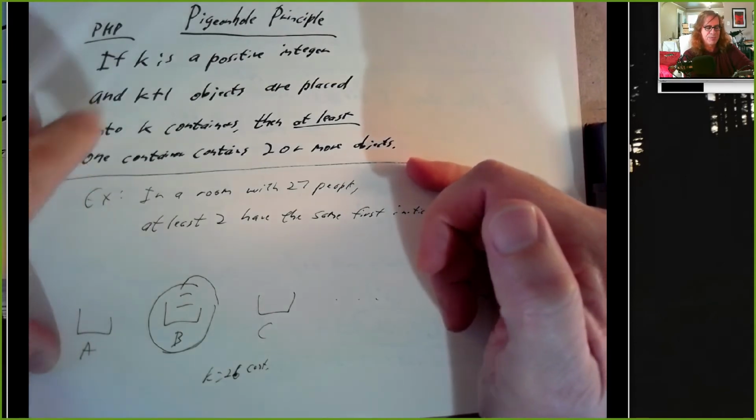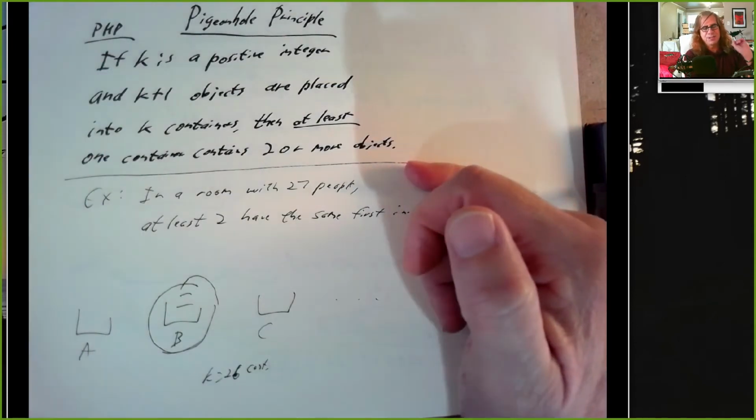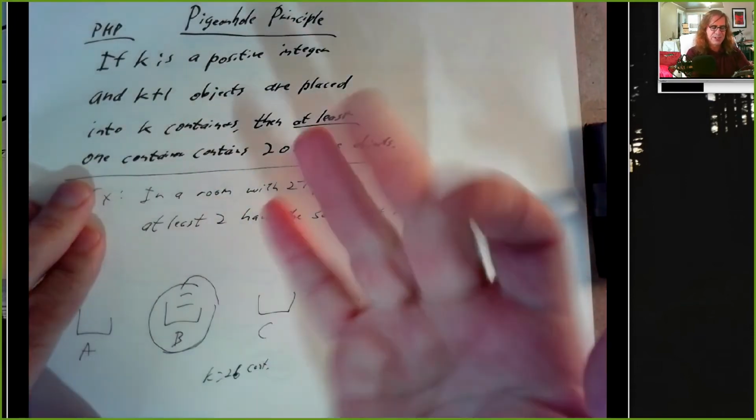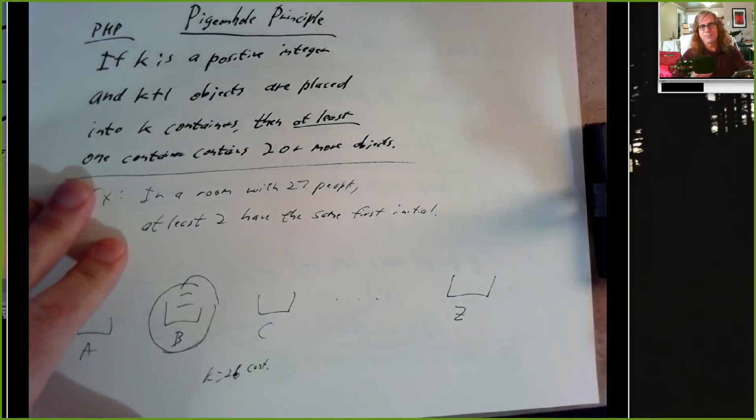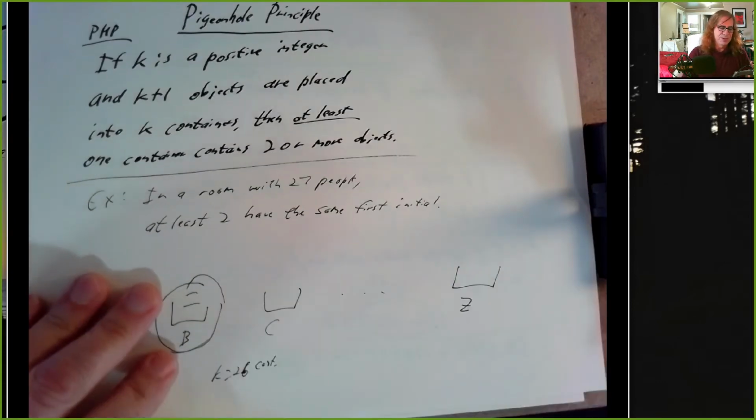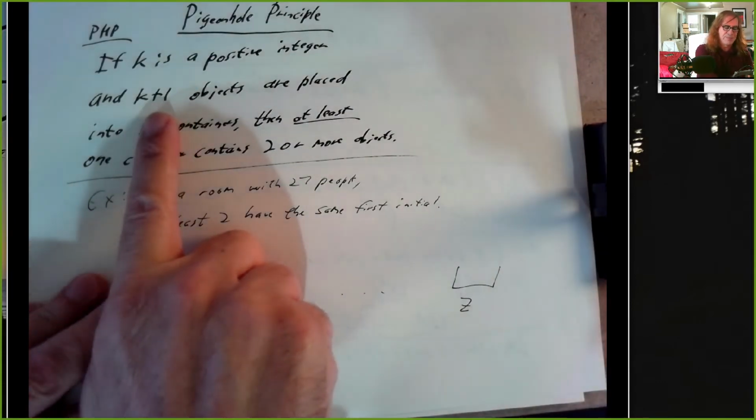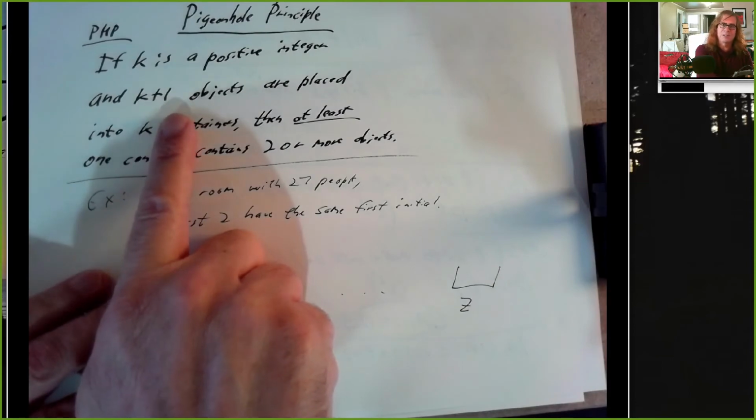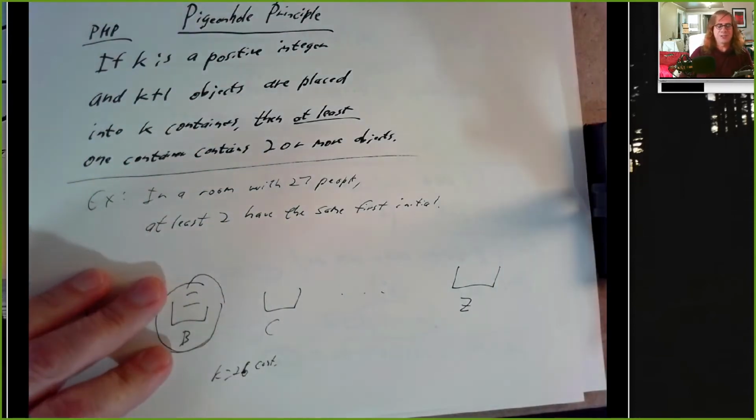And then when you take the remaining objects and you put them into bins, that's not going to change this result. It may simply make more containers have 2 or more objects. So this really works for k plus 1 or more objects, right? Or anything more than k objects.